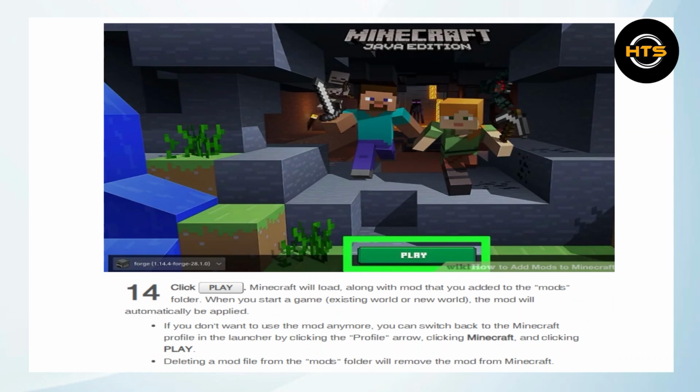Minecraft will load, along with the mod that you added to the mods folder. When you start a game, the mod will automatically be applied. If you don't want to use the mod anymore, you can switch back to the Minecraft profile in the launcher by clicking the profile arrow, clicking Minecraft and clicking Play. Now, deleting a mod file from the mods folder will remove the mod from Minecraft.